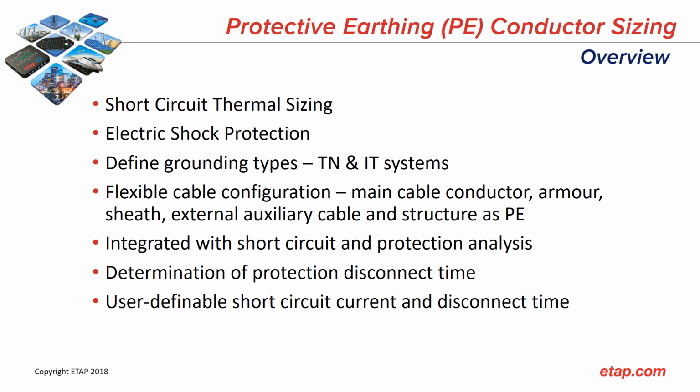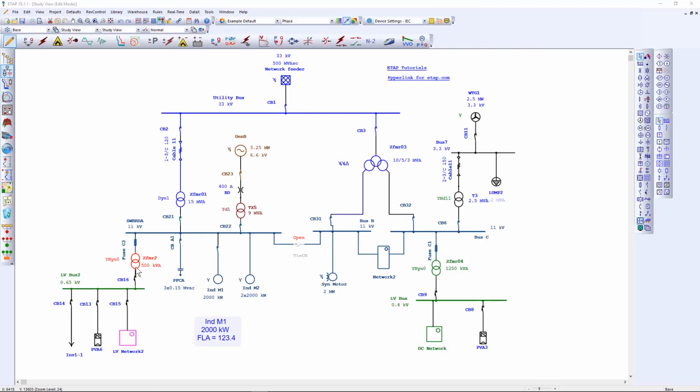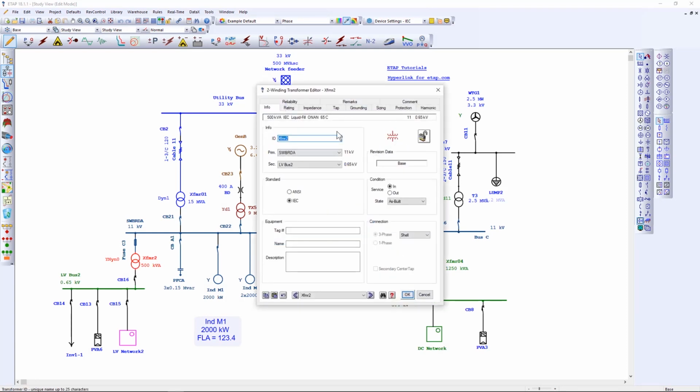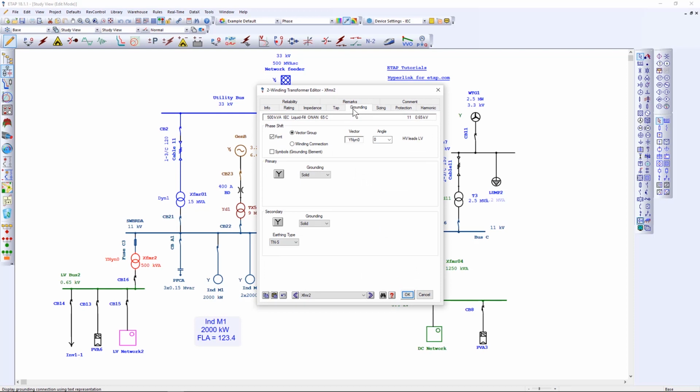ETAP provides the capabilities to define various grounding types such as TN-C, TN-S, TN-C-S, TT, IT, collective, individuals, and groups. You can open up Transformer Editor, go to Grounding page, and change earthing type or grounding type.